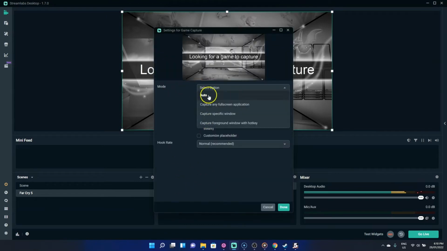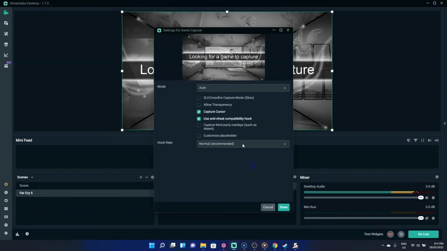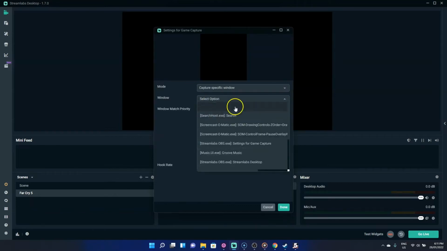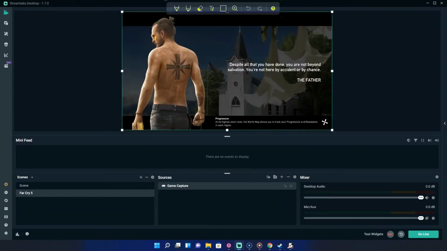The first option is the mode, set to Auto. This indicates that Streamlabs will automatically detect any full screen game and display it here. For any reason, if it can't, we'll click on this and then click on the specific window and select our game from the active windows. Below this, we have a few other options to customize.